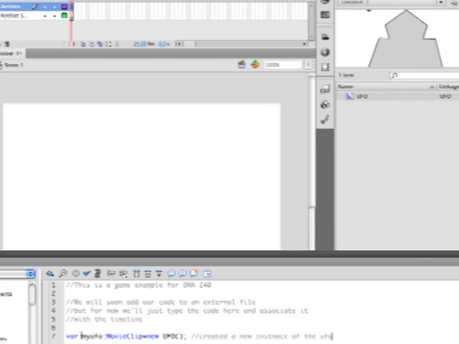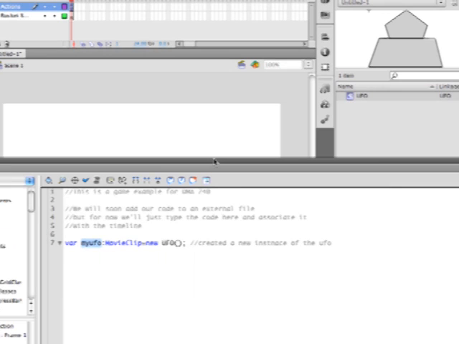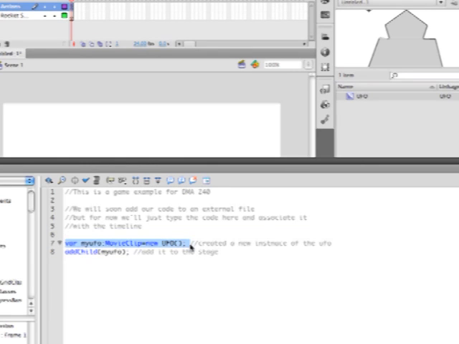Now I'm going to add it to the stage. It's just a second line of code, and this is it. So addChild is our command, and we're going to add my UFO to the stage. Okay, so we create an instance. It pulls it out of the library and puts it in this variable that I just named. And now we use this name, and that's what we add to the stage.